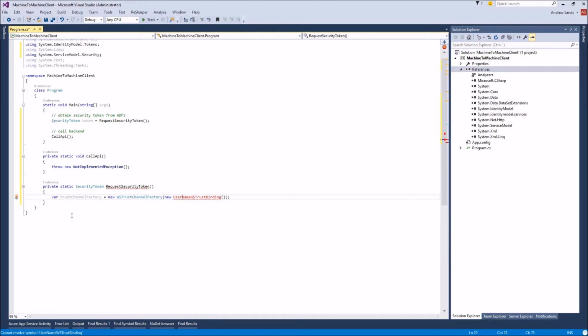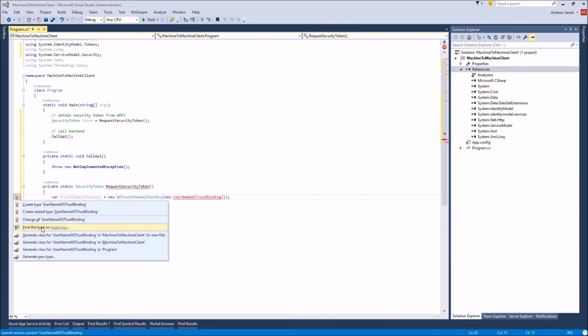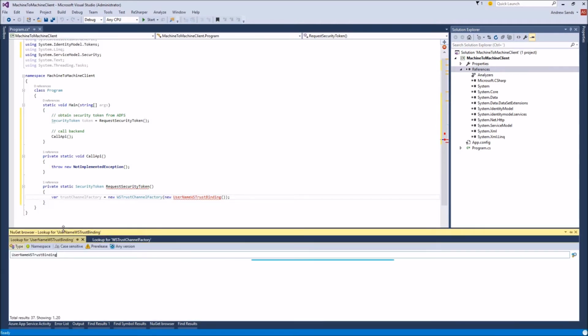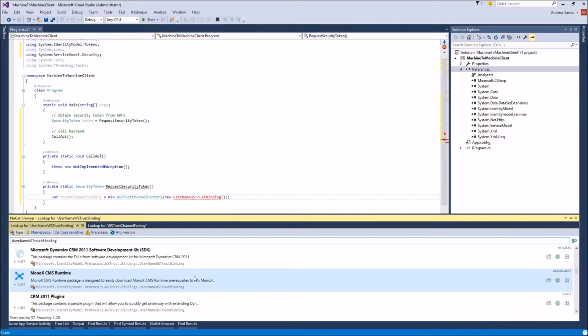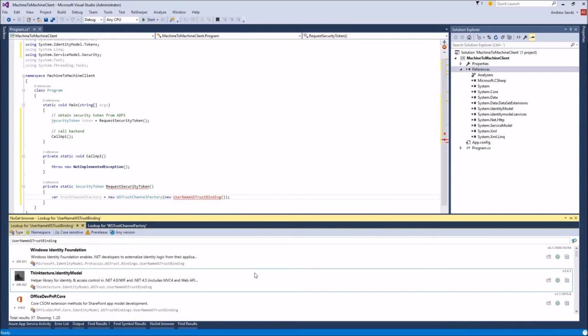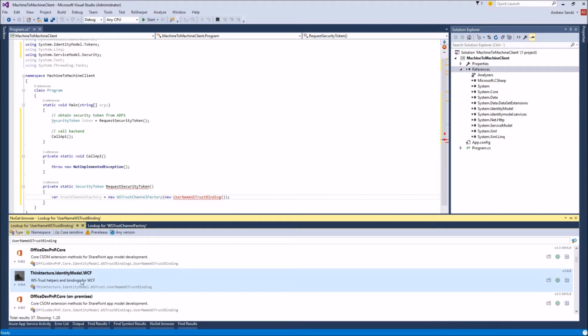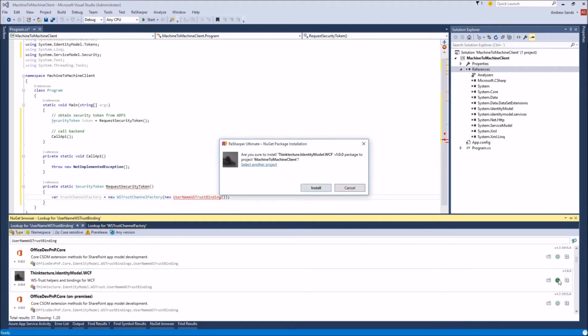As you can see here, the username trust binding is a little hard to find. It seems to have disappeared, but luckily for us, Dominick Baier has ported it to his Thinktecture IdentityModel project, so that we can still use it. Now we can use the Thinktecture IdentityModel. I will actually use the Thinktecture IdentityModel WCF NuGet package because it's a little bit smaller.